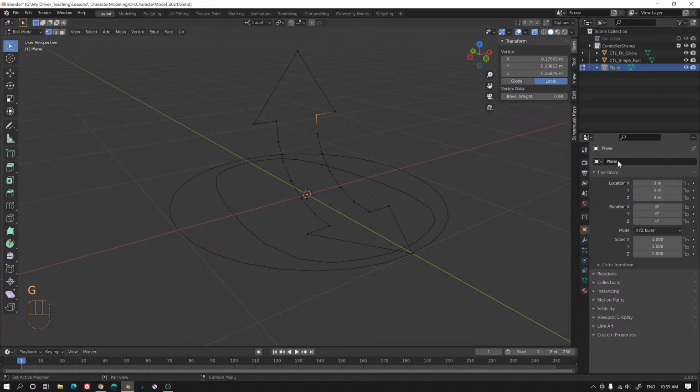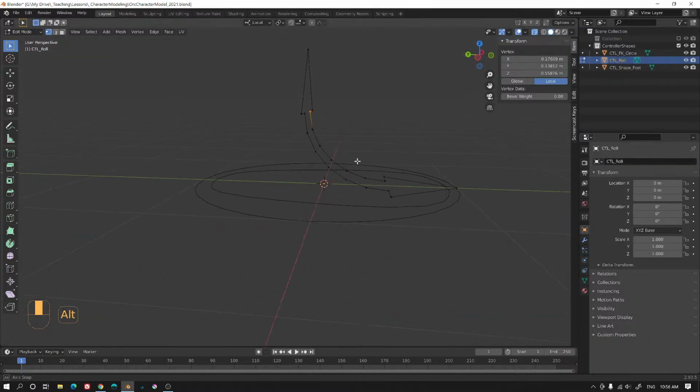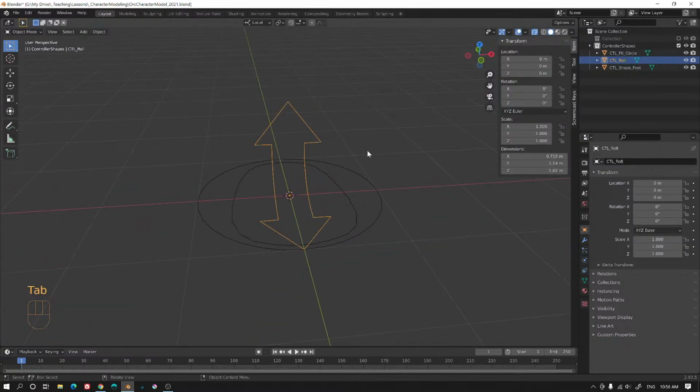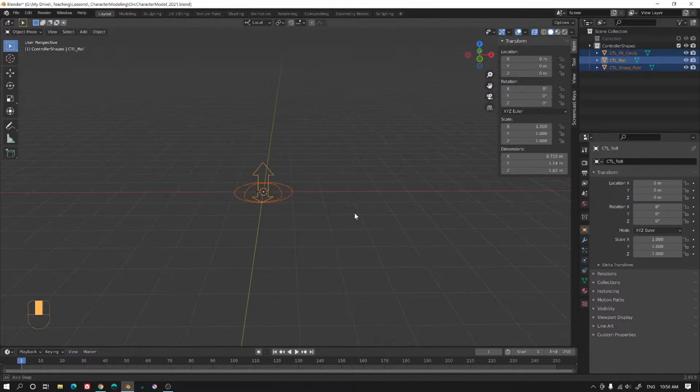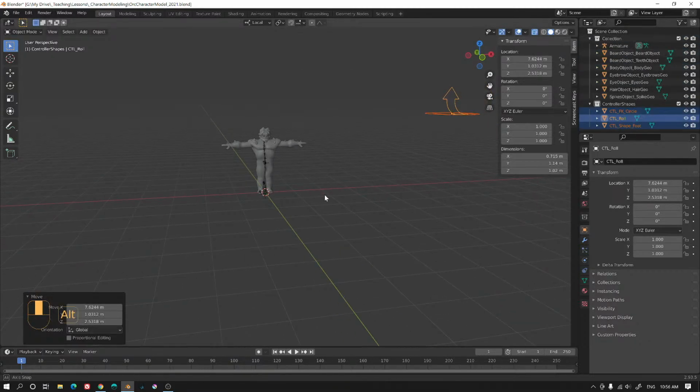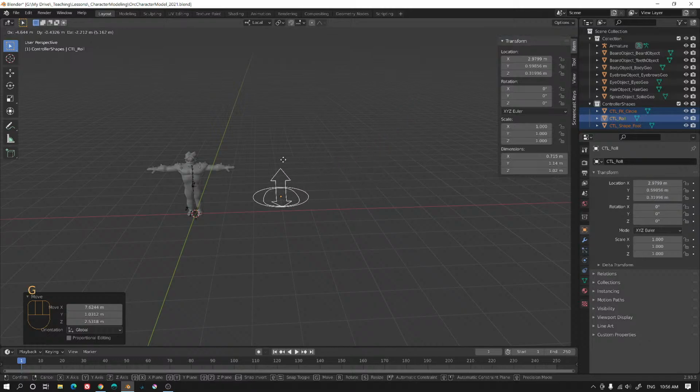Okay. I'll call this shape the CTL underscore roll. Yeah, CTL roll. That's fine. Cool. We might have to change the orientation of some of these things later on. I'll just move these over here to the side, and I'll bring back my visibility of my collection here.